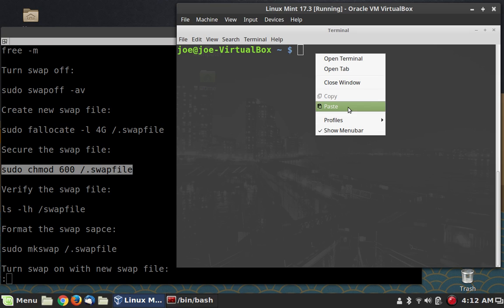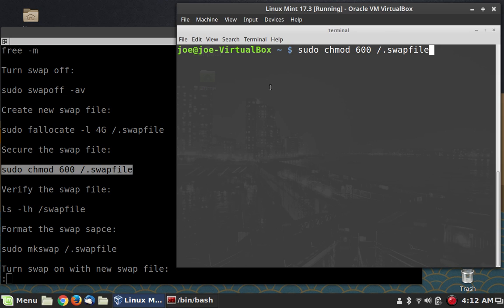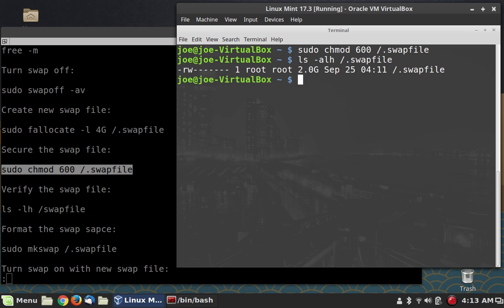So we're going to secure that file by making it readable and writable only to the root user. So that's what that does. And then we can confirm that by looking at the permissions here, and you see now that the only person that can read and write to it is root, and that's exactly what we want to have going on.